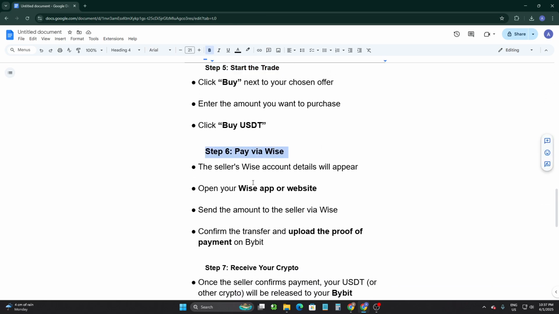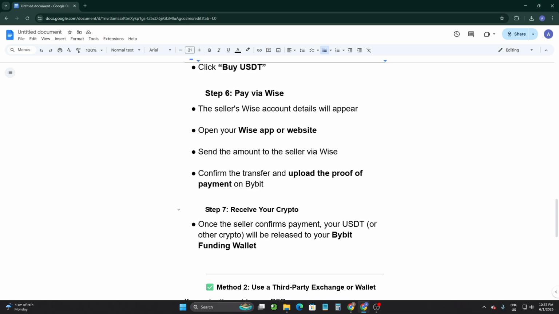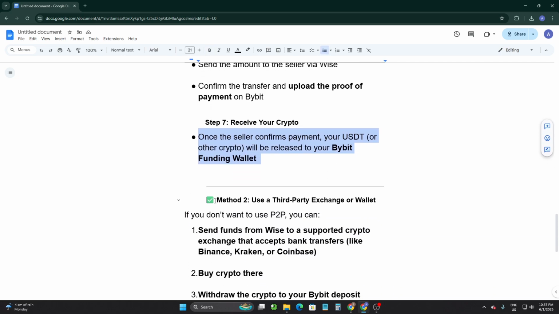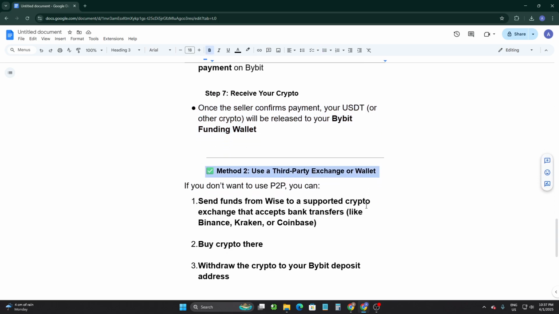Now step 6 is pay via Wise. The seller's Wise account details will appear. Open your Wise app or website, then send the amount to the seller via Wise. Then confirm the transfer and upload the proof of payment on Bybit. Now receive your crypto. Once the seller confirms payment, your USDT or your other crypto will be released to your Bybit funding wallet.